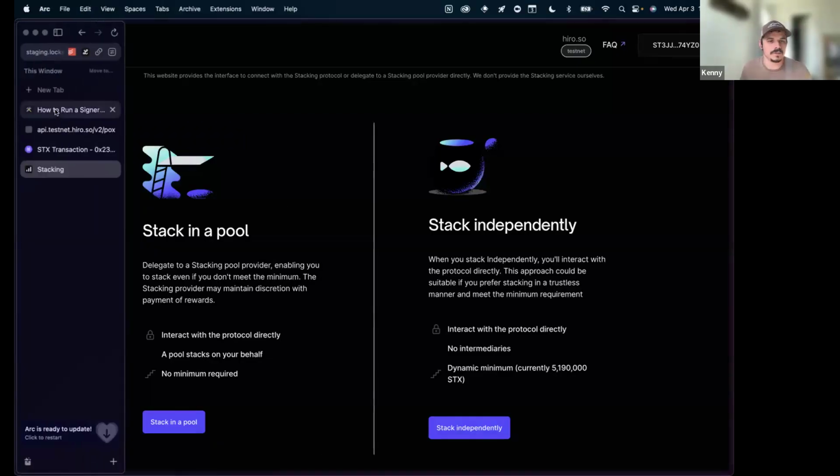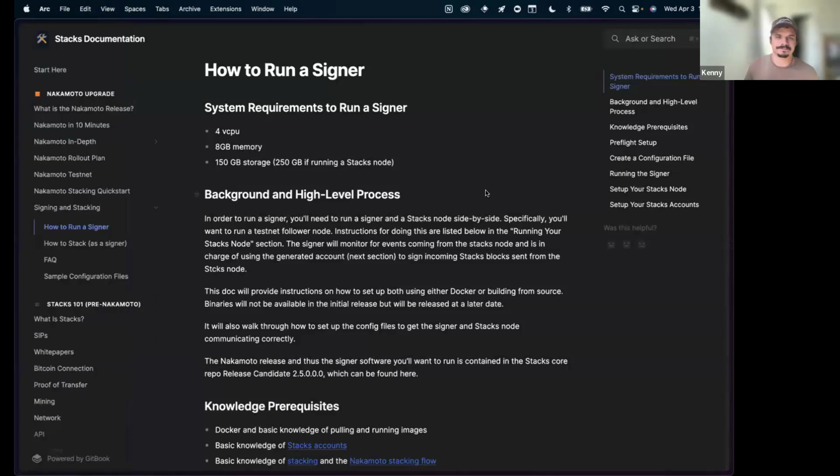And we'll jump into the docs. So the basic high-level process for what you need to do when you run a signer is you're going to need to run a signer and a Stacks node side by side, and those are going to have a two-way communication where the signer's going to be listening for events from the Stacks node and vice versa. So we need to get these up and running side by side and communicating with each other.